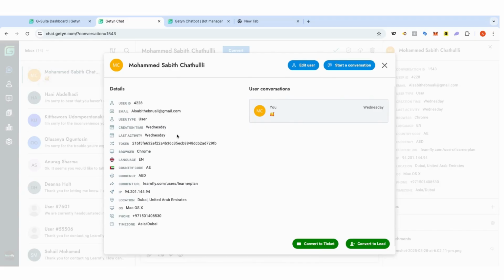If you want to edit the details before you send it to CRM or to the help desk application, you can edit them by clicking on edit user over here. And once you are ready to go, you can click on the convert to lead or convert to ticket option. And once you click on convert to lead, the lead with all the details of this customer will be created in your CRM application, and your agents can take over from there to respond to that particular lead.